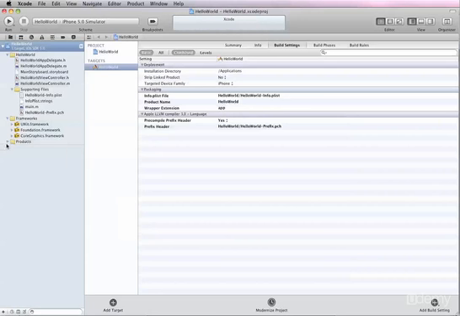And then we have a products folder, and the products folder contains the target, the build target. If we were building for multiple targets, there would be multiple products here. But for now, we have just one, since we're only building for the iPhone.